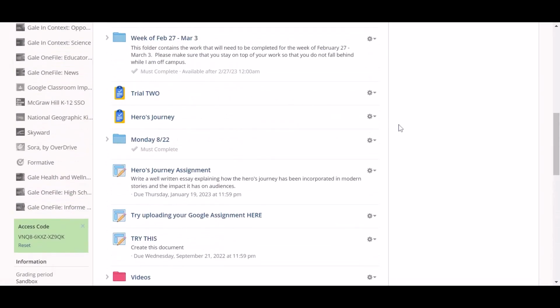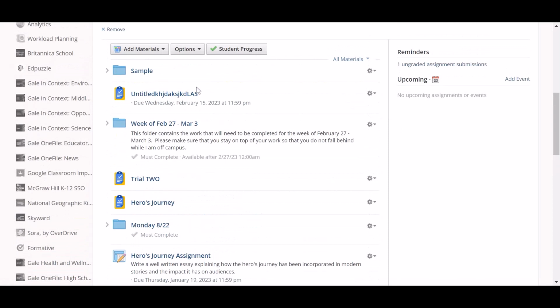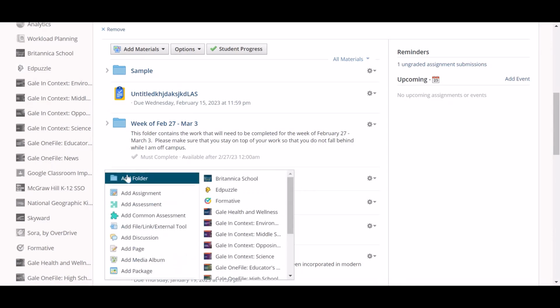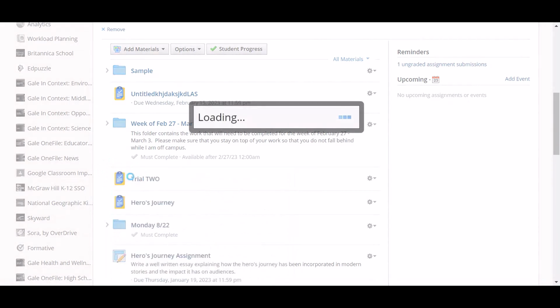Now another option that I have to add a folder is, let's say that I want to add a folder right after this week of February 27th to March 3rd. If I go under, you'll see this little gray line, it turns green. And if I click on that green plus, I have the option to add a folder.